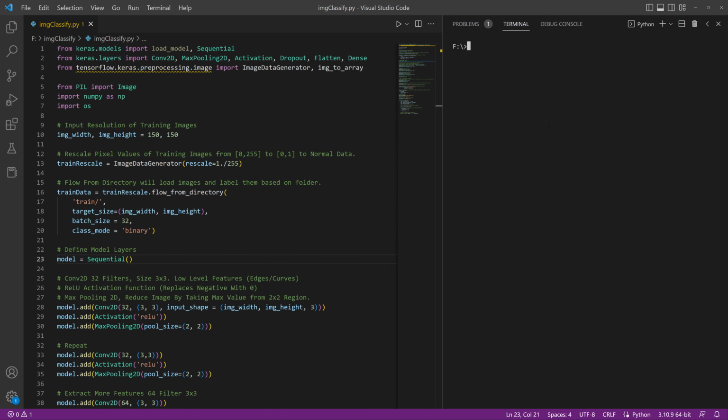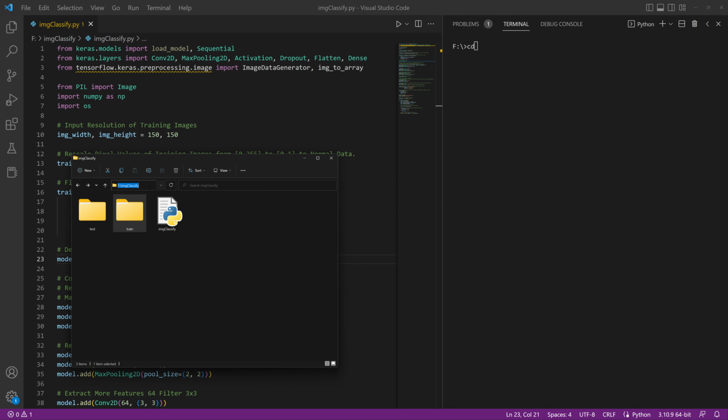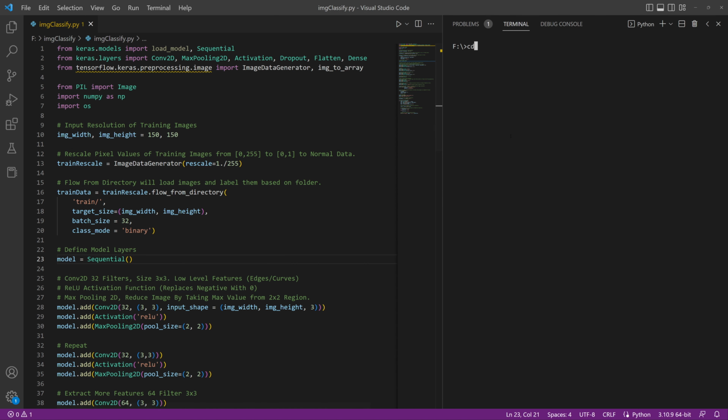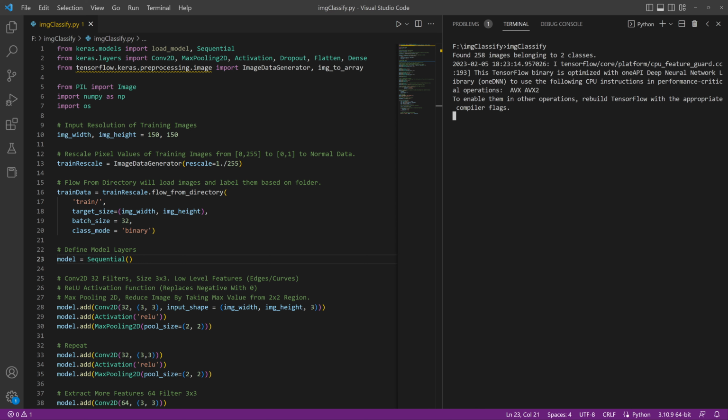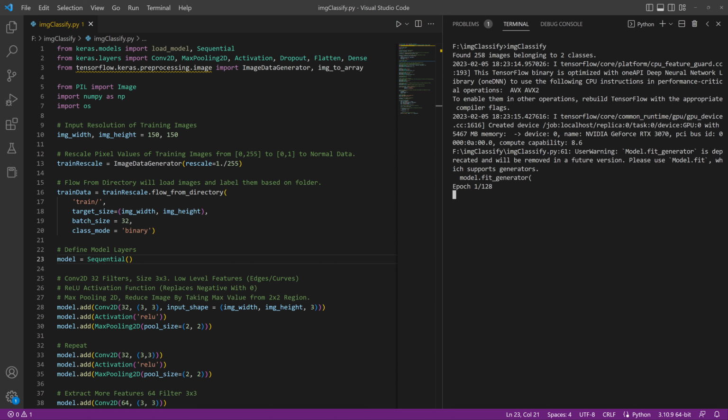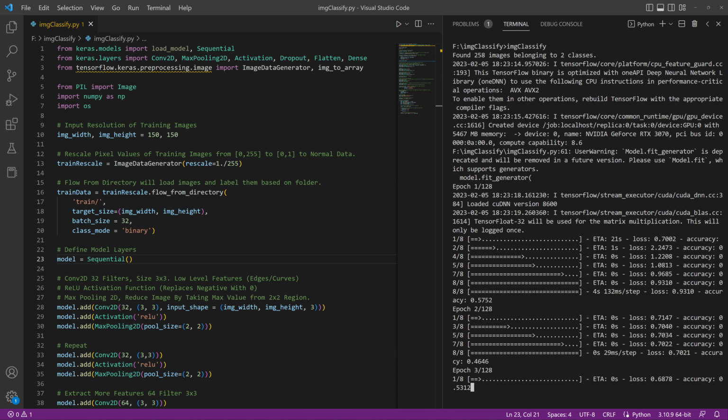I'm going to go into the proper folder. So I'm just going to go into our folder here, which is image classify, and then run our Python file. Let's see what happens. Any errors, any problems? Okay, found 258 images to 2 classes. Here it goes. Starts training.